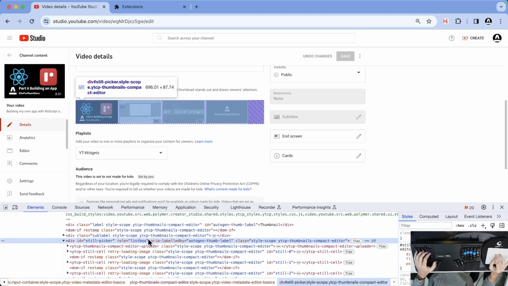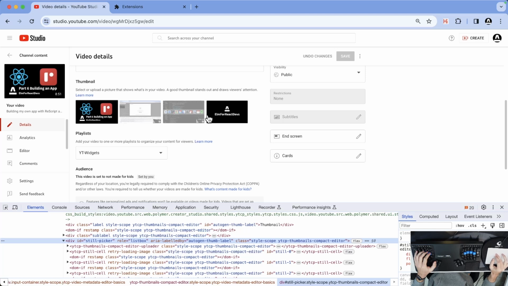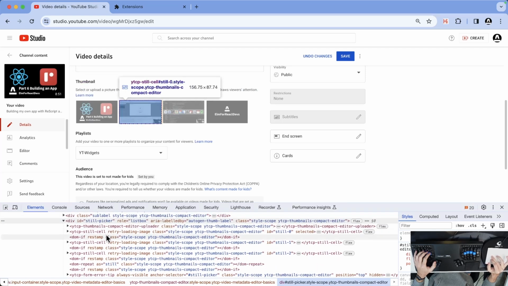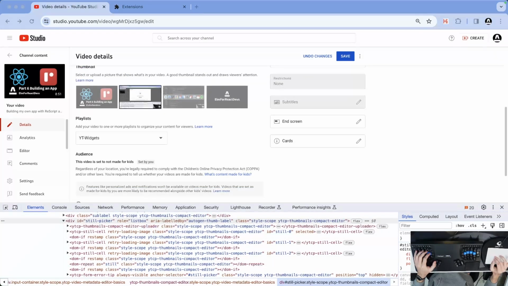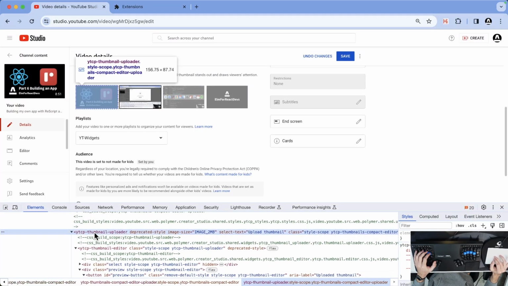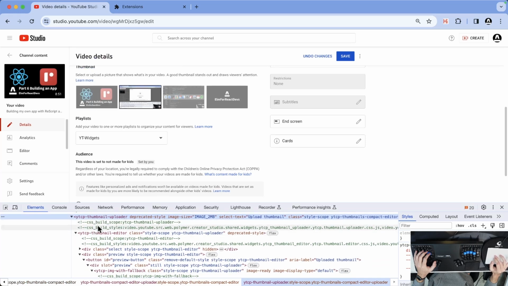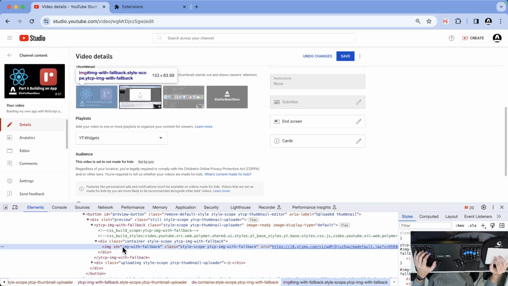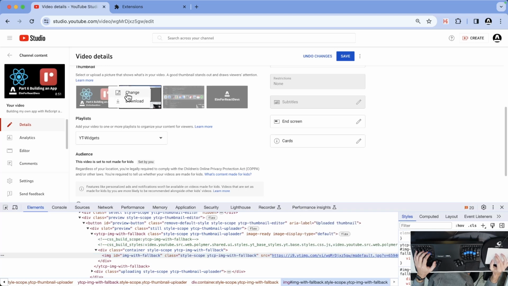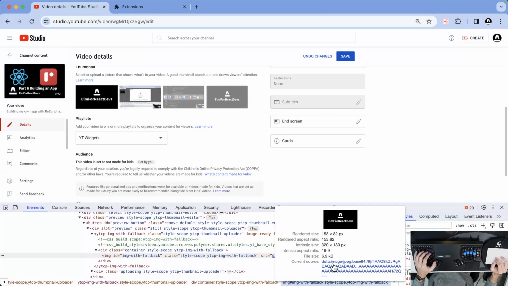Now that that's working, this part gets a little tricky. We need to know which of these thumbnails is selected. Inside still picker is this thumbnail uploader where a user can actually change the thumbnail. So we'll need a way to watch or observe for these changes to happen.